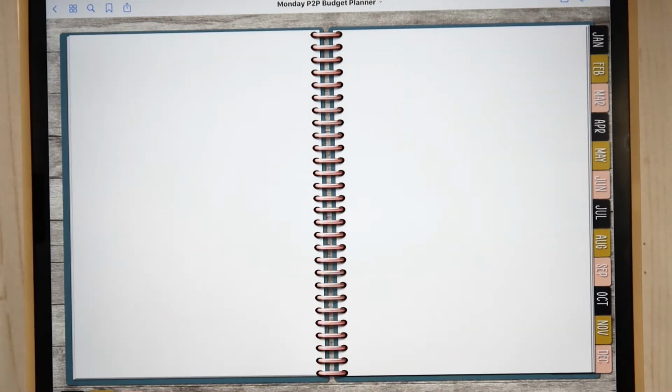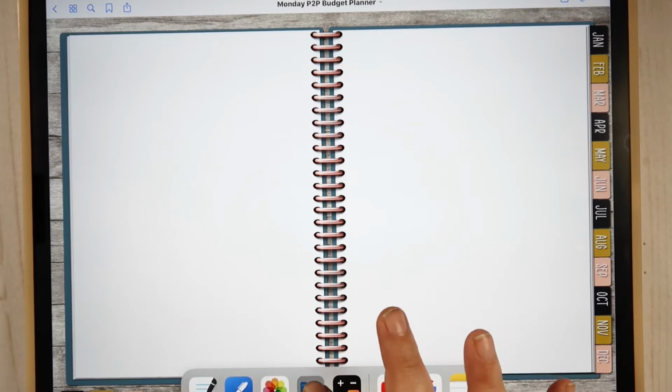So the first method that you can use, if you have, I believe, a 2018 or newer iPad. Now I'm not sure about software and stuff like that. If you update the software and you have an older iPad, I don't know if you can still do the split screen, but I use split screen. So I'm going to show you the method I use first.